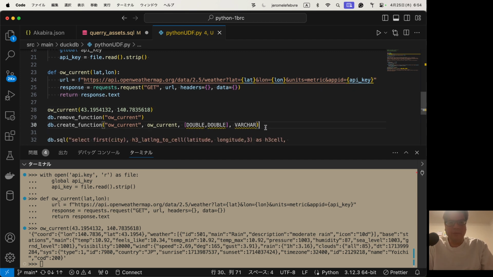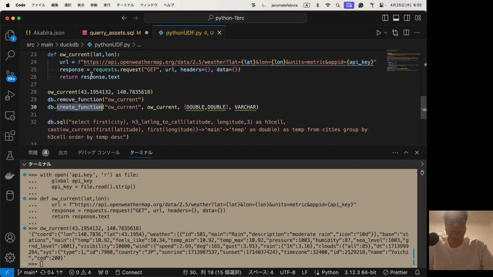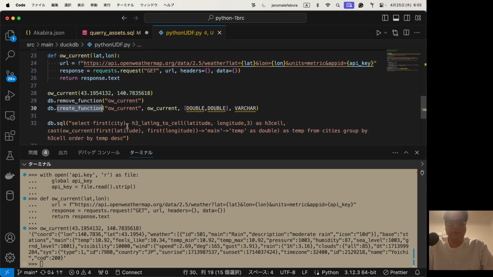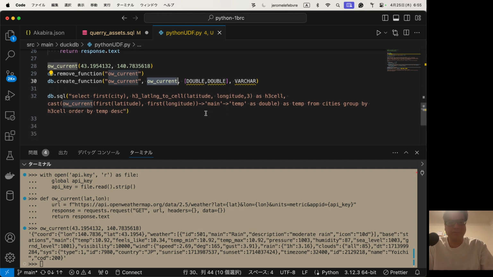And now the real nice thing with DuckDB is I'll do a create function call, where I'll create a new function for DuckDB based on this Python method. I'll give it the name that I want to use within DuckDB; I'll just use the same name. Then the name of my Python function, and what the arguments are. Well, it's the longitude and latitude, which are 2 doubles. What will I return? I'll return this piece of text, just a varchar.